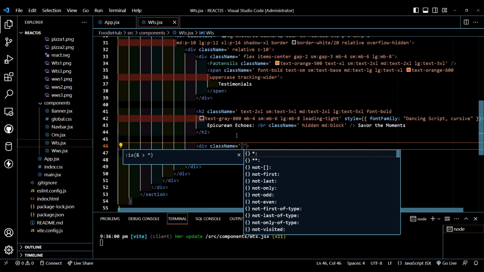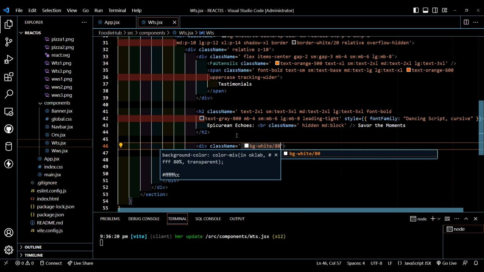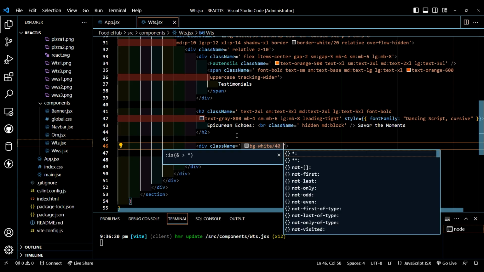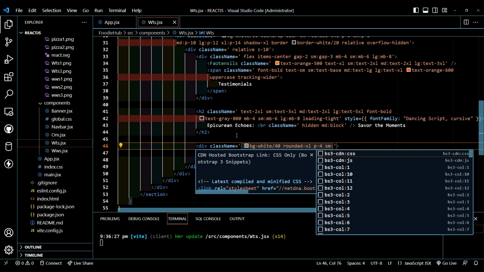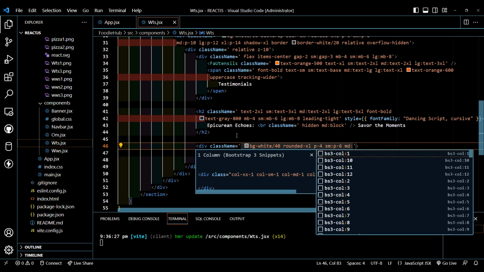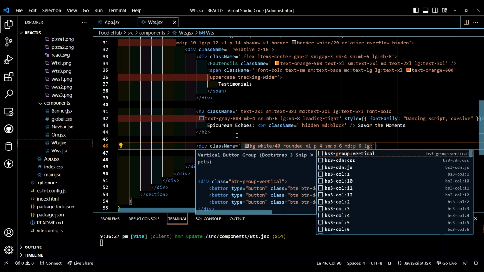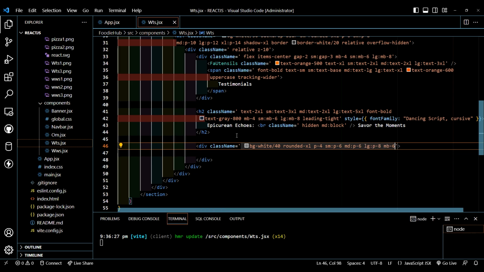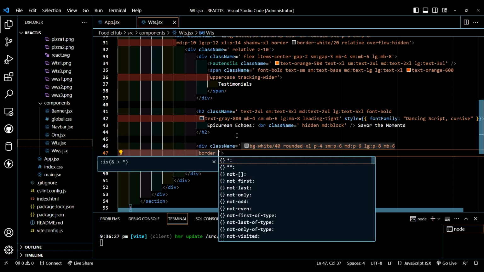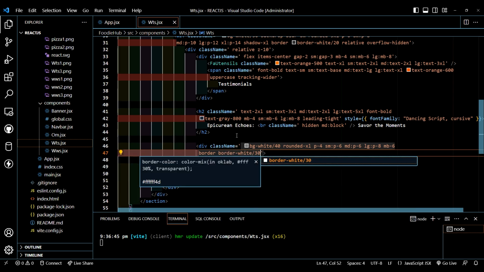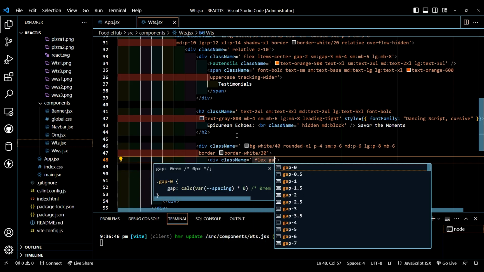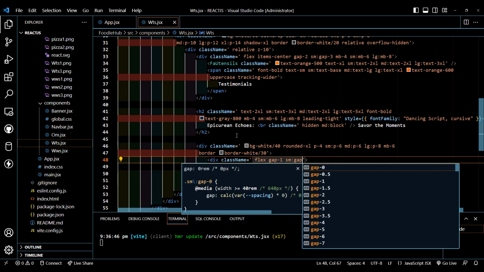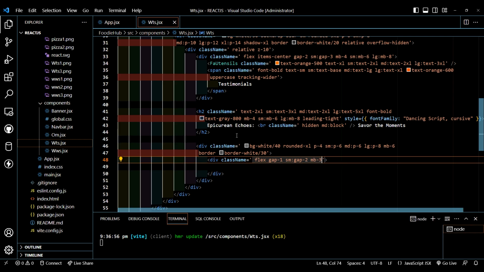Now create div, give class name bg white /80 /40. Rounded XL, padding will be 4. For smaller screen, padding will be 6. For medium screen, padding will be 6. For larger, it will be 8. Margin bottom will be 6. Border white /30. Div, class name, flex, gap will be 1. For smaller screen, gap will be 2. For medium, margin bottom will be 3.